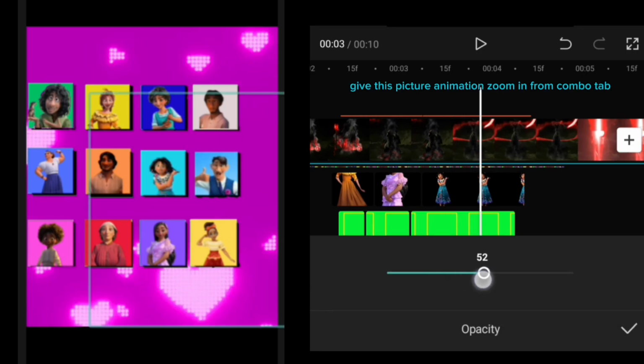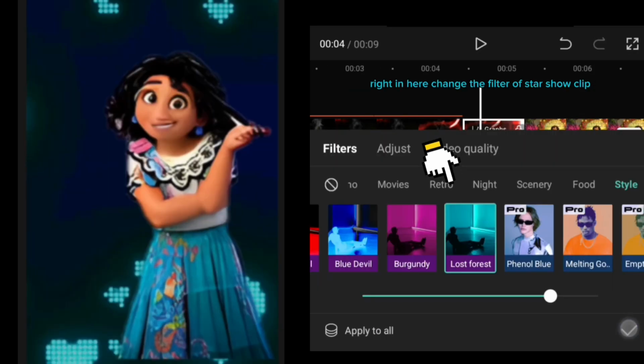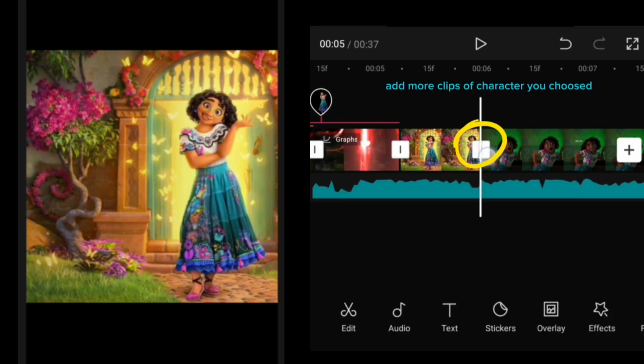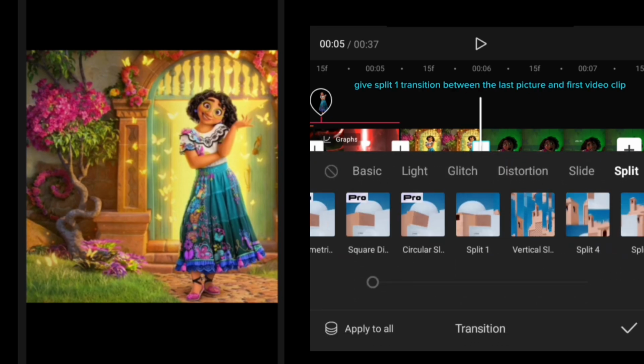Give this picture animation zoom in from combo tab. Right in here, change the filter of star show clip. Add more clips of the character you choose. Give split 1 transition between the last picture and first video clip.